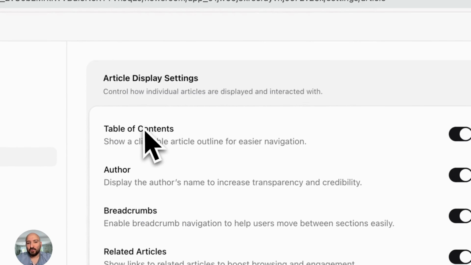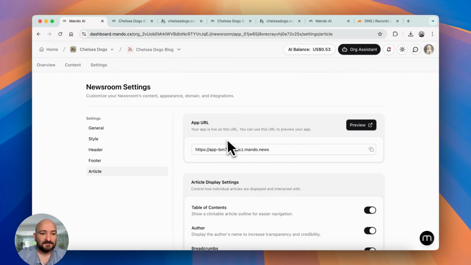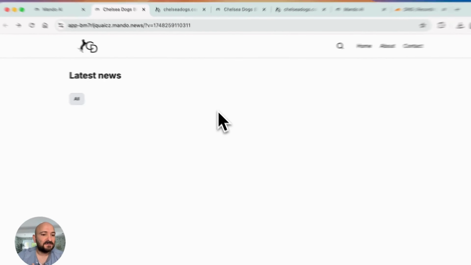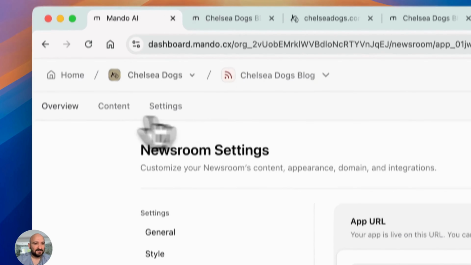Let's move now to the article section where I can control the visibility of the table of content, author, breadcrumbs, and related articles. So I will leave it as it is. So this is it. We now managed to set up our blog in just a few minutes. We made it super modern, super simple and flexible. So let's go now and create some content.